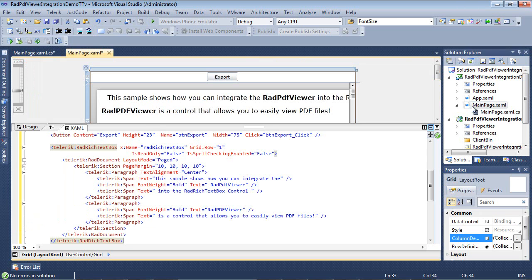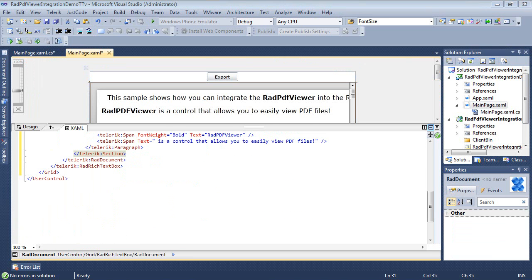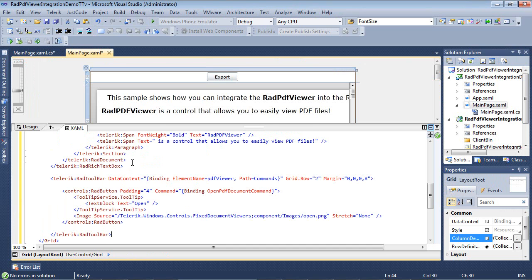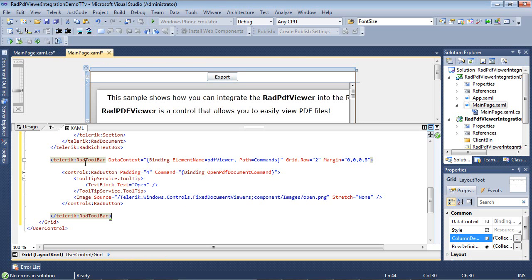So let's switch back over to our main page.xaml, and let's add in our Rad toolbar. I'm going to simply come underneath our RadRichTextBox and paste in the Rad toolbar that we saw in our second video of the series, and then we're going to add in a button, and this button is going to open a file dialog, and the command here is going to be the open PDF document command.